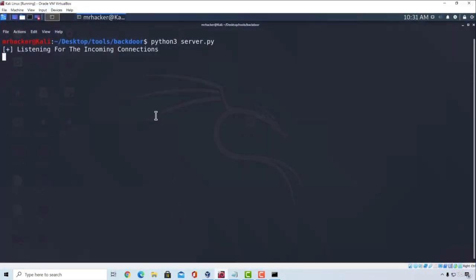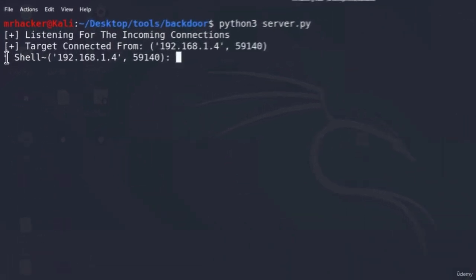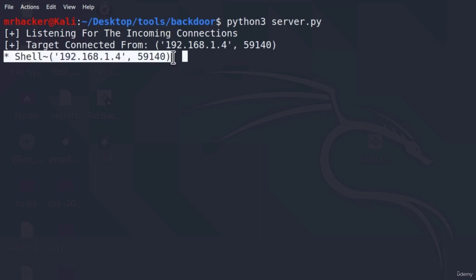But if we go back to here and wait a couple of seconds, because remember that we set the time.sleep command to be 20 seconds before actually connecting to our Kali Linux machine. And after 20 seconds, here it is. We get the shell from our Windows 10 machine. We get shell written and then the IP address as well as the port from which the connection is coming from.